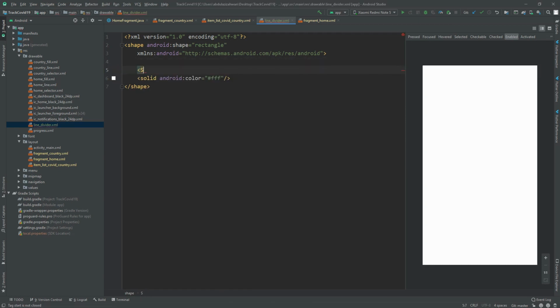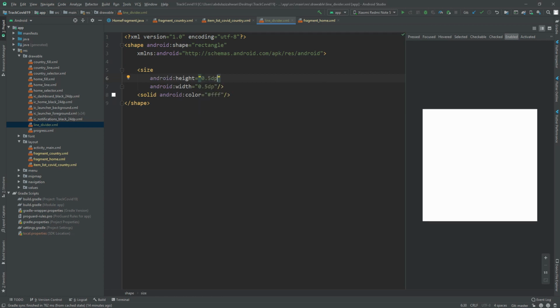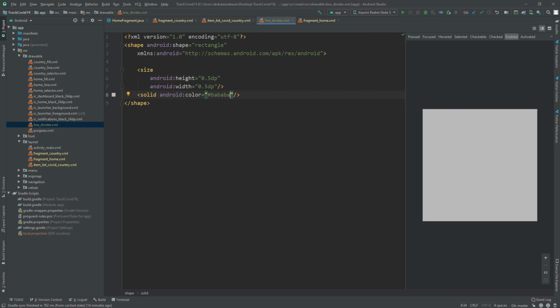And then for the size, we say width 0.5 dp, and then for the height 0.5 dp again, and for the color maybe something like light gray.